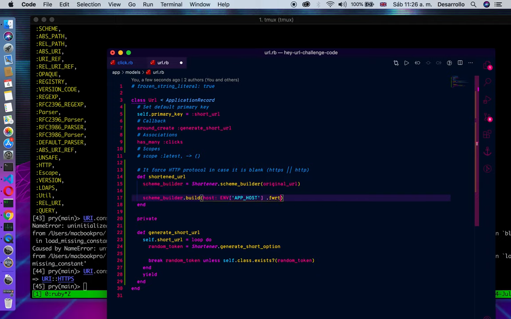I could use fetch or just end. I think that we can actually use fetch because we can set a default value if app host doesn't exist. We can just say that by default it is localhost. And for the path it is the share version, share URL, and the port is depending on your configuration.